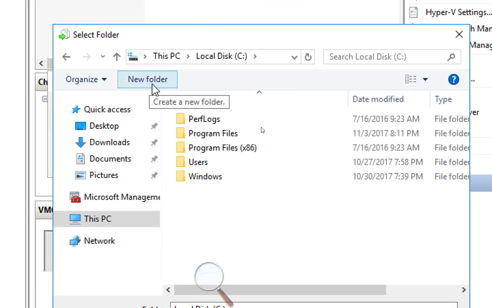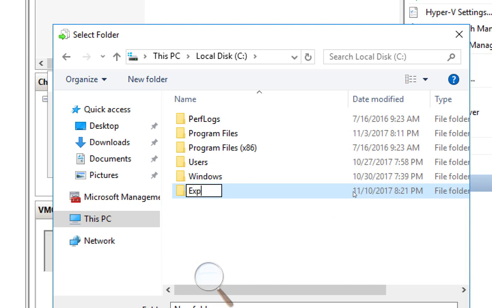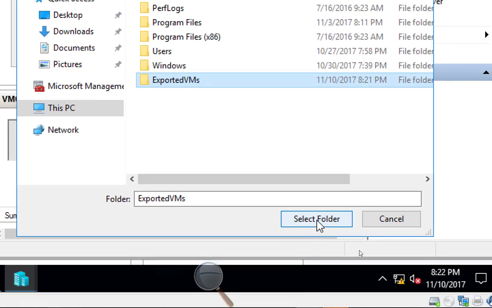Do we all see new folder here? So let's click the new folder here, right? And name it exported VMs. You can create one folder. Whenever you export a VM, it creates its own separate folder. In fact, select it, keep it selected like this, and click that button, select folder.